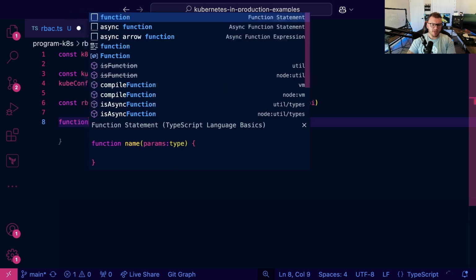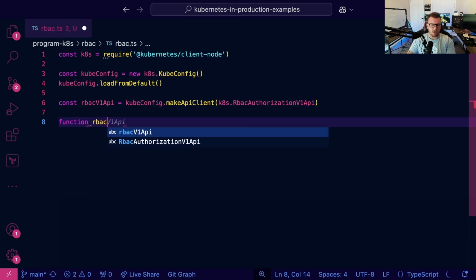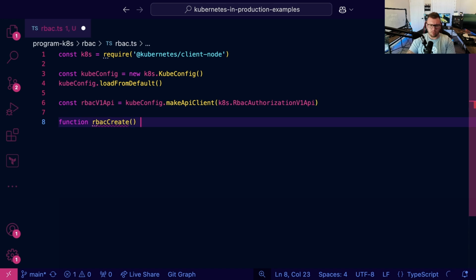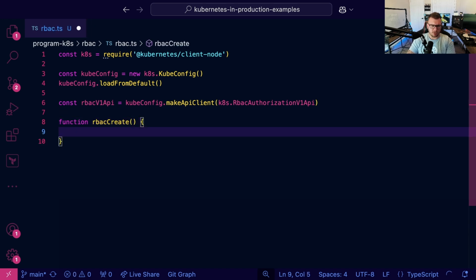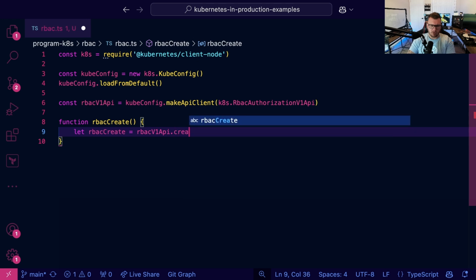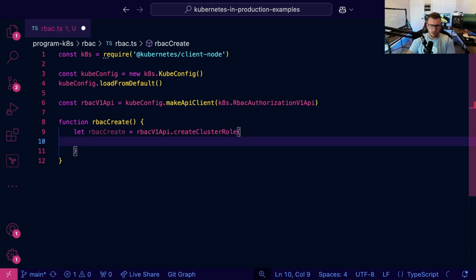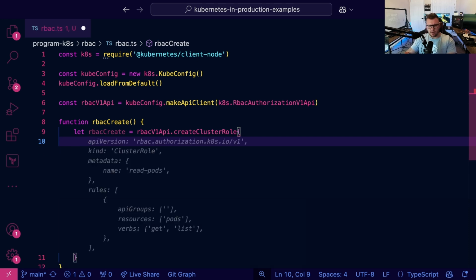All right, so let's go ahead and create a function. We'll call it rbacCreate. No parameters are necessary, and no return type is necessary. Then I'll say let rbacCreate. This doesn't have to be a constant; it can just be a regular variable. rbacV1Api createClusterRole. You can see GitHub Copilot is already trying to help me out here, but I don't need its help.